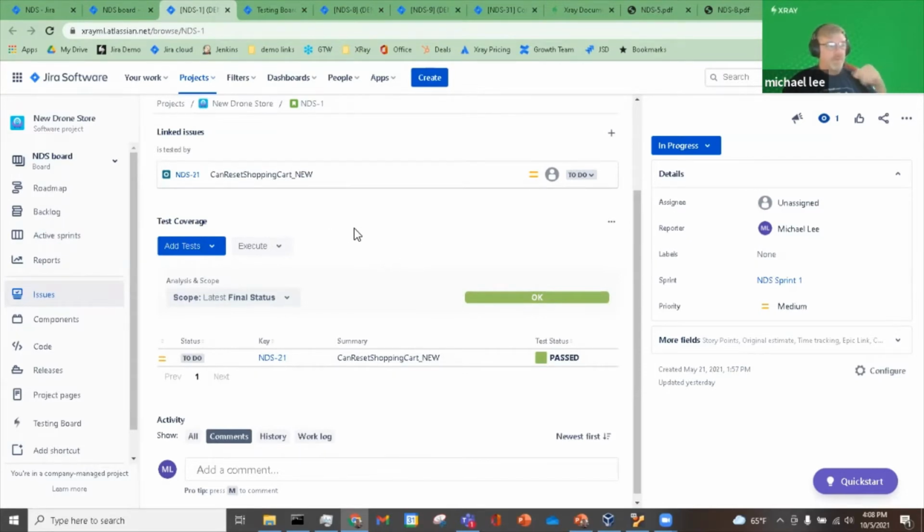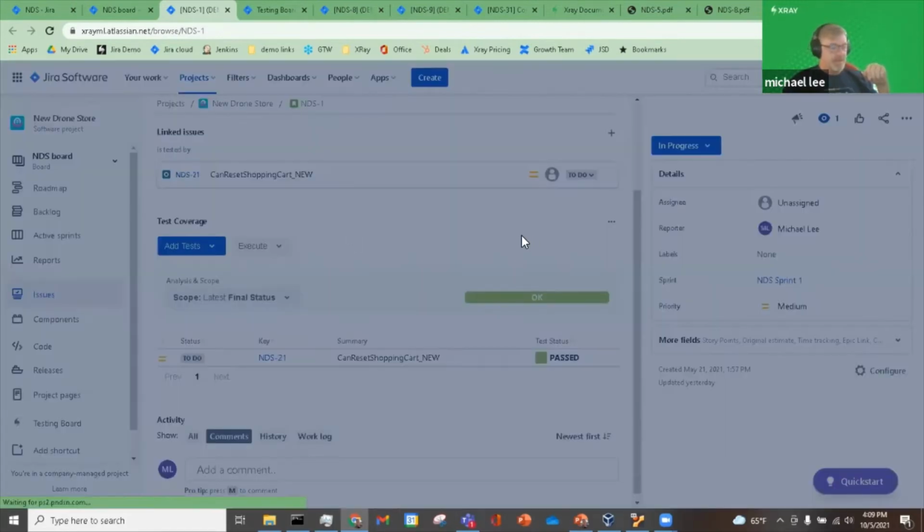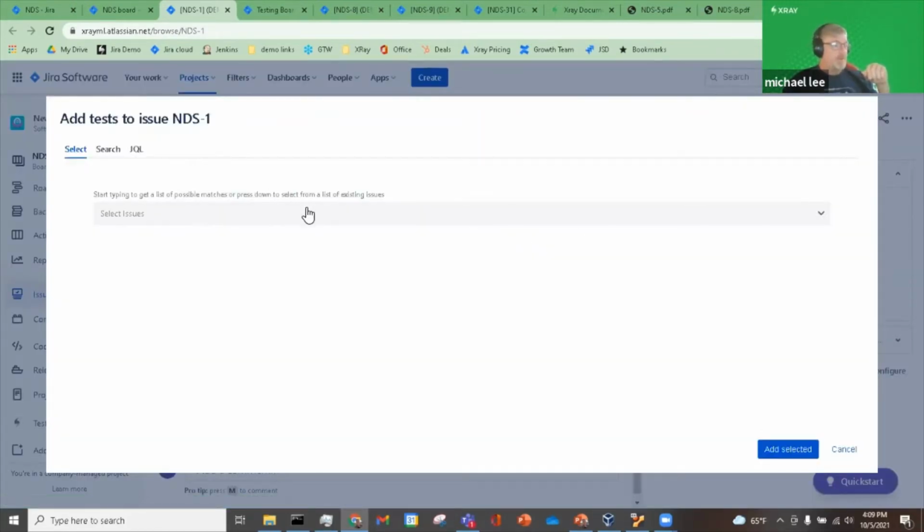Now I'm going to add a few more tests. So you can add tests here. You can either create a new test or you can add existing tests, or you can add test sets, which we'll go into momentarily when we go into organization. But I'm going to add some existing tests to this story.